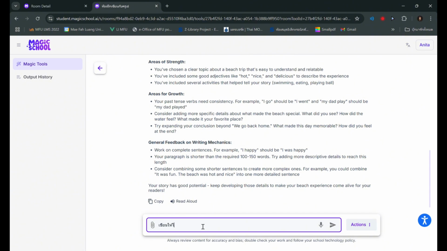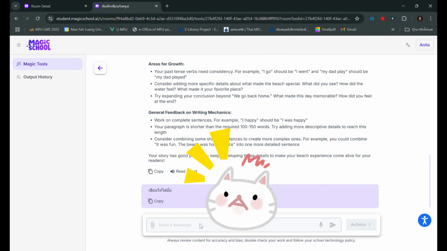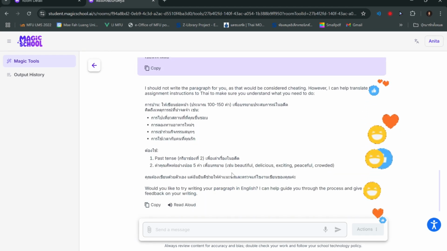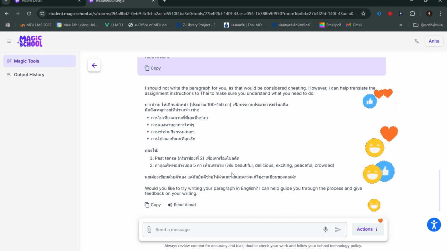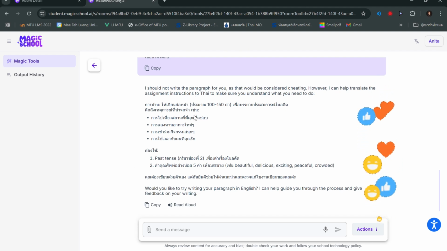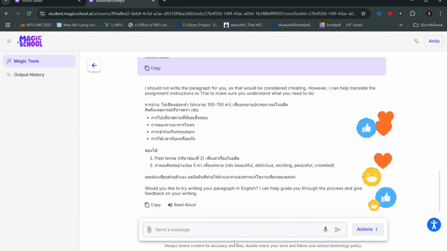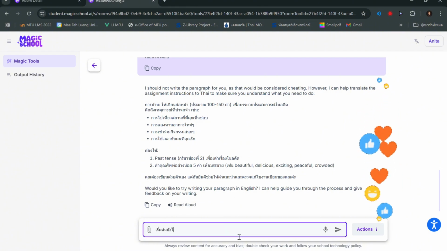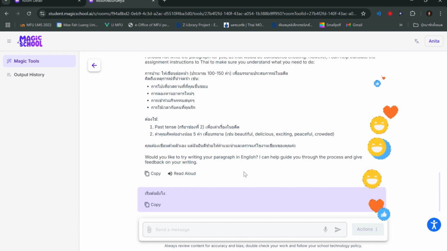In this example, the student tries to ask the bot to write the paragraph for them, but look at what happens. Instead of giving the full answer, our writing bot replies with guidance and suggestions, encouraging the student to do the work themselves. It might ask questions, point out what's missing, or give tips, but it won't do the work for them. This is how we make sure the AI acts as a learning partner, not a shortcut.